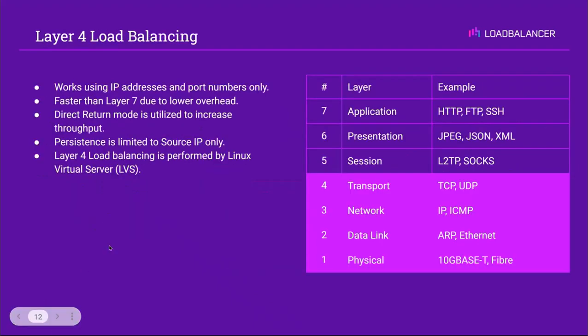One too far, sorry. So layer 4 load balancing, as you can see, basically works on layer 4 of the networking model. So all that we can actually work with here is the TCP and UDP protocols. It just works based on the IP addresses and the port numbers. There is no application awareness in this case.